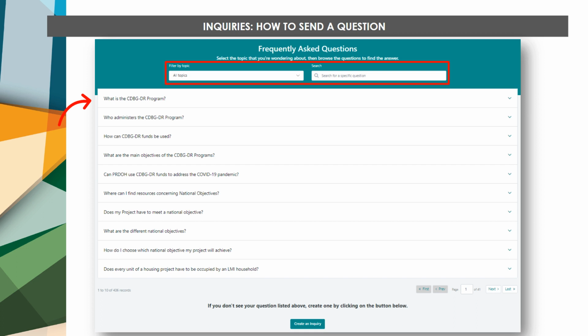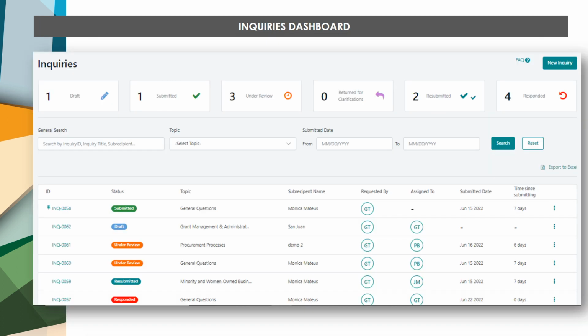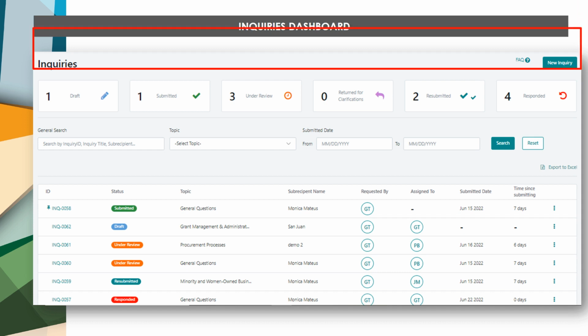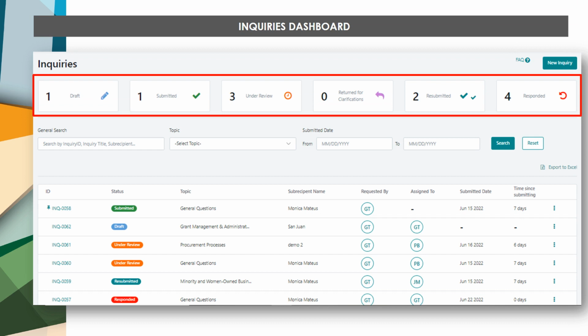If you do not see your question in the list presented, you can create a new query by clicking the button below, Create an Inquiry. When you click on Create Query, the query dashboard will appear. You will see several icons with the status of the query, and you can click on each one of them to display only the queries under that status.